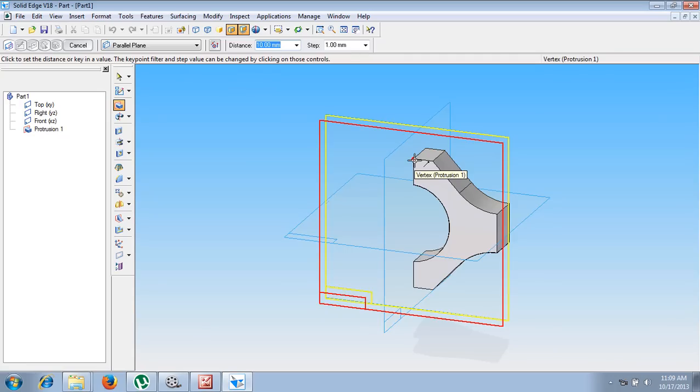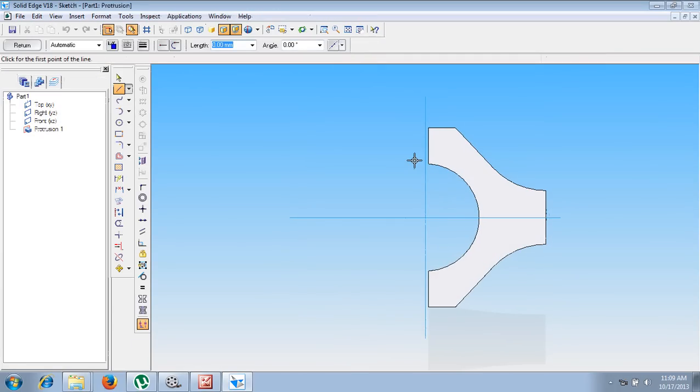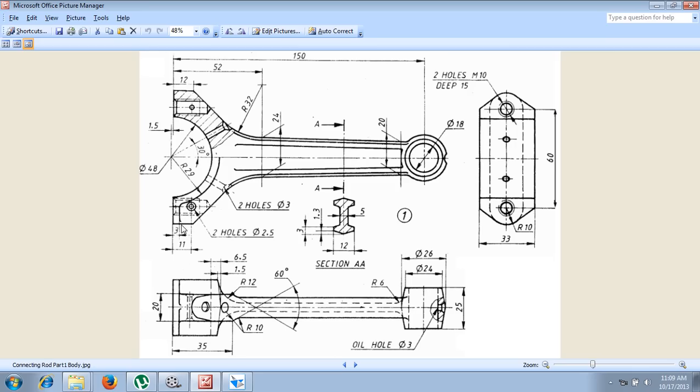The vertex is at a distance of 10 millimeter. At that position, let me draw a sketch. Now what should the next sketch be? The next sketch should be drawn like this. This is the sketch we have to draw.